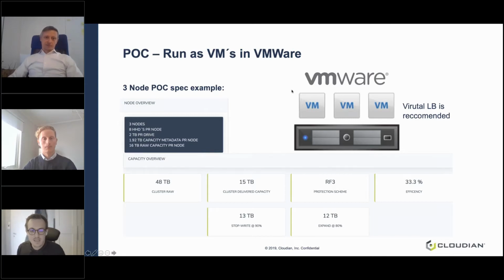So here we can see an example of a quite good small POC environment for doing testing and functionality testing. You can bring up 3 VMs in VMware and give them, for example, 8 hard drives. Those hard drives are 2 terabytes each. You can give it 1.92 capacity for the metadata if you want to, but 64 gig is enough. And this will basically create a cluster with 48 terabytes of raw space.